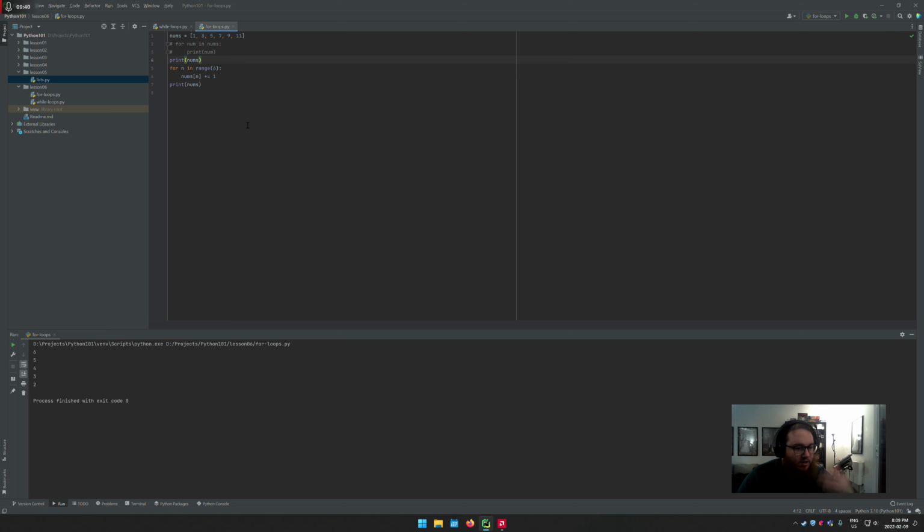So at the start of my loop, the values are 1, 3, 5, 7, 9, 11, and at the end of it, they're 2, 4, 6, 8, 10, 12. Why? Because we accessed each one using the range, which gave us n to be a specific value.